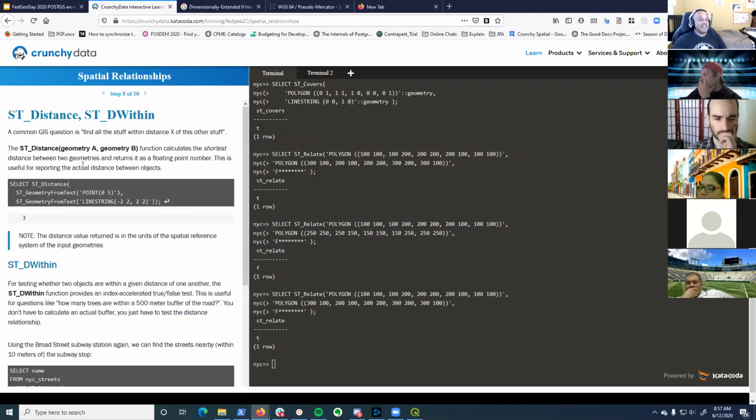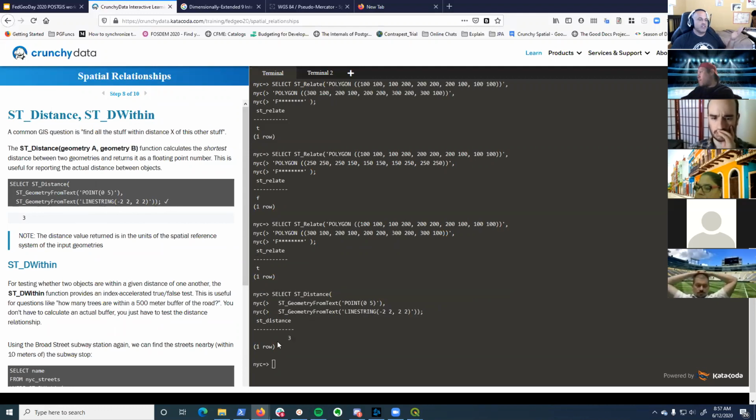Other ones are like ST_Distance. You can collect the distance between two points, right? So here's the distance between this point and this line, and the distance is 3 in those arbitrary units. But we covered this before with the geography type. That's the units that come back. That's the ST_Distance, right?